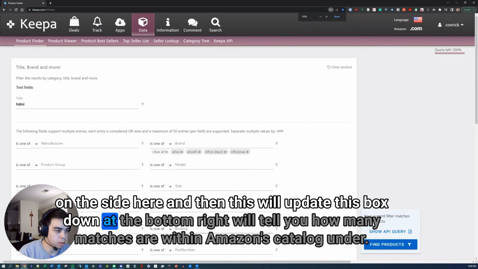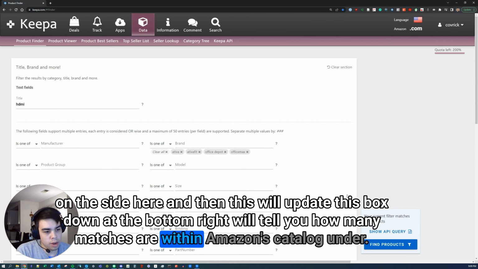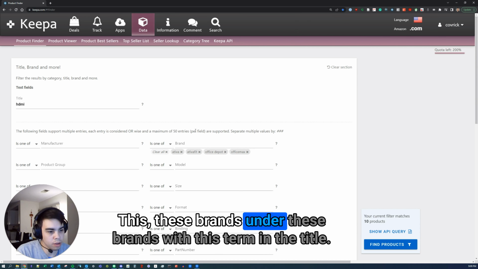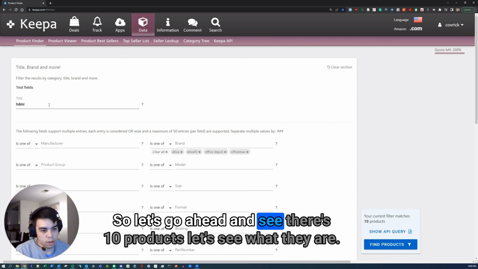This box down at the bottom right will tell you how many matches are within Amazon's catalog under these brands with this term in the title. So let's go ahead and see. There's 10 products.